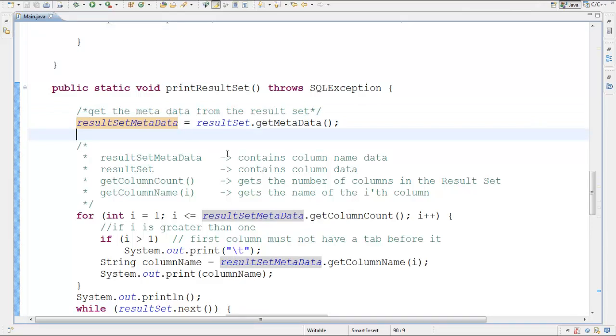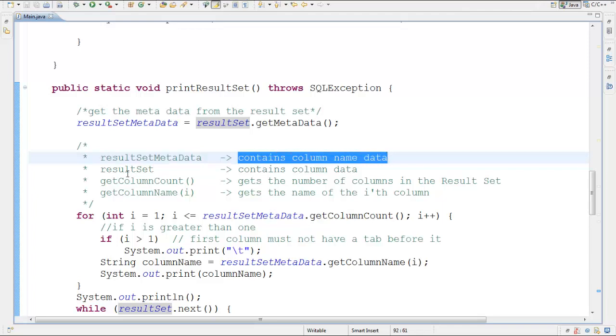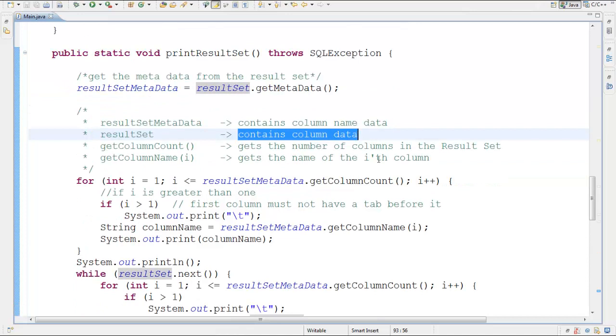Obviously, as I explained earlier, when we get something from the result set, we don't get the column names, and we have to explicitly know them before we print them. So what we do here is get the names of the columns so that we know what we need to print. As I have mentioned here, result set metadata contains the column name data. The result set contains data about the column, every row and every column.